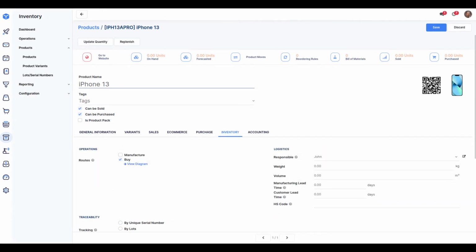Then you have the Inventory tab, where you can define the procurement routes for the product. The route determines how the product is replenished. Enable the Buy route if the product is replenished using a purchase order. Enable the Manufacturing route if this is a product you manufacture.